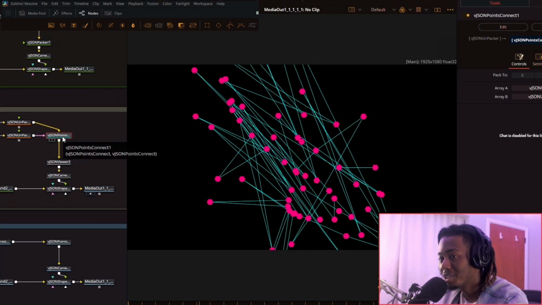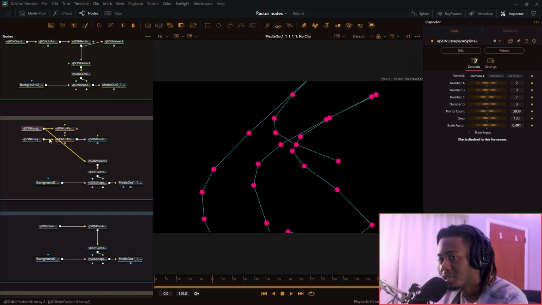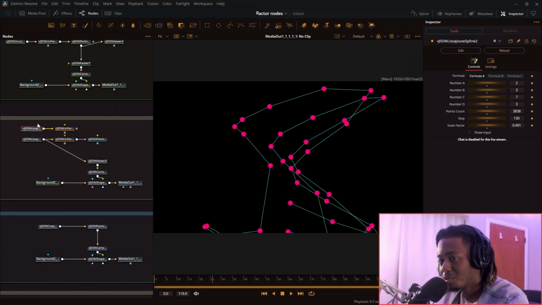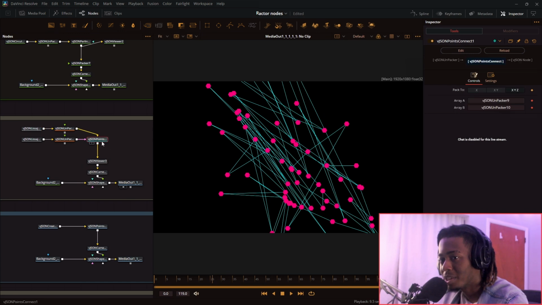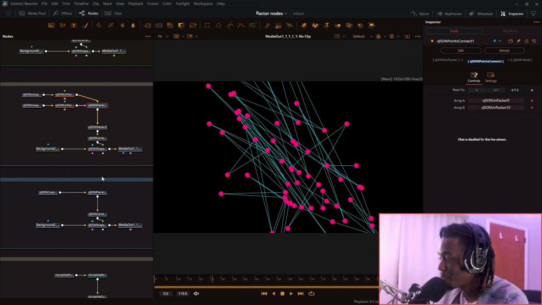Next, we have the points connect node. If you take two regular Vonk nodes, so the Lissajous spline for example, and I take two different ones, if I unpack both of them and then connect it to the points connect node, it will connect the points between these two pieces of data, so that can make some really nice visuals.